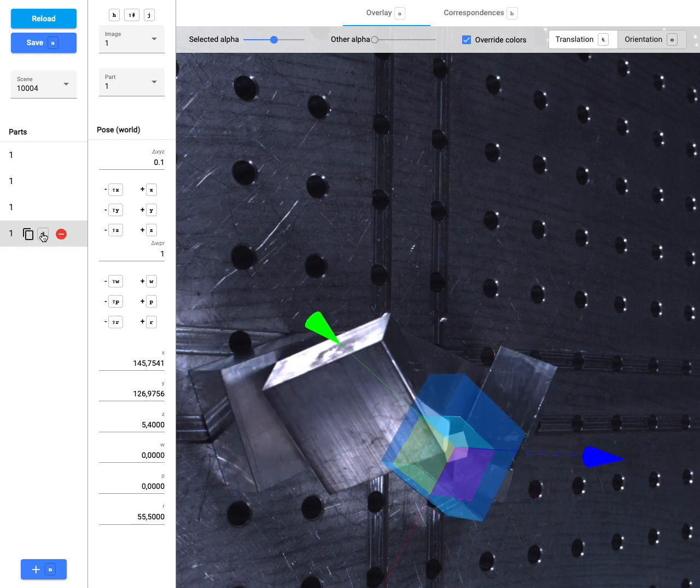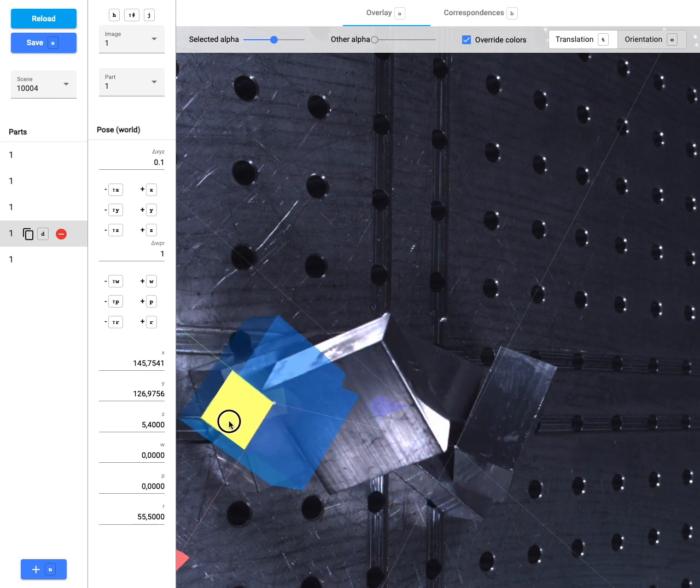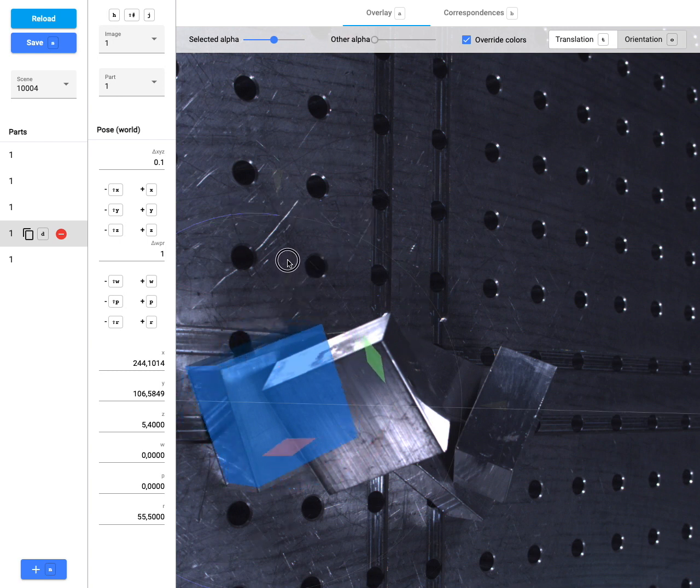Moving along a plane is possible by dragging the plane indicator in the translation control. The pose of this part can then be refined by rotating it along its own Z direction and fine-tuning its translation.